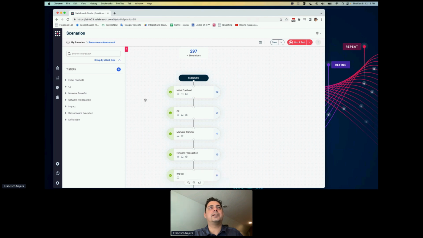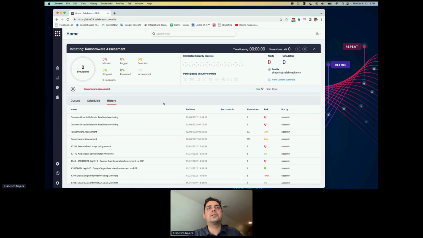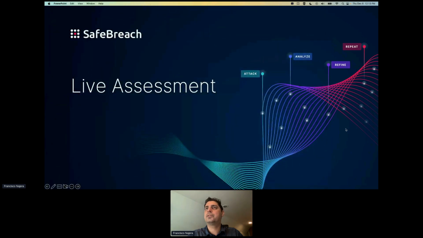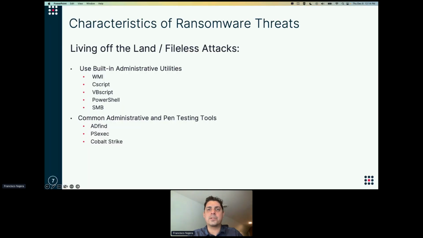It's only 297 simulations, but it'll give you a good idea of what steps in that attack chain you'll be able to defend against. And of course, we'll be able to visualize all of those results in a dedicated dashboard. So the scenarios and the dashboards, as you may or may not be aware of, can easily be imported using a JSON file. So let me flip on back to the presentation here. And while that assessment is running, we'll go through a couple more points.